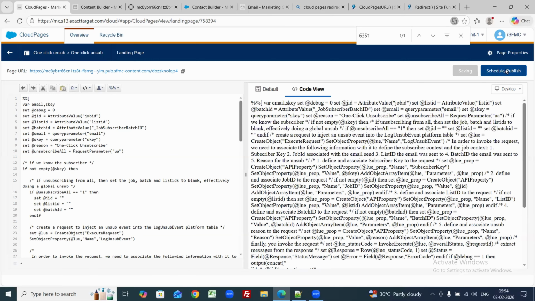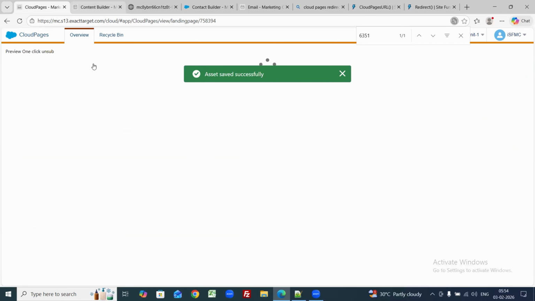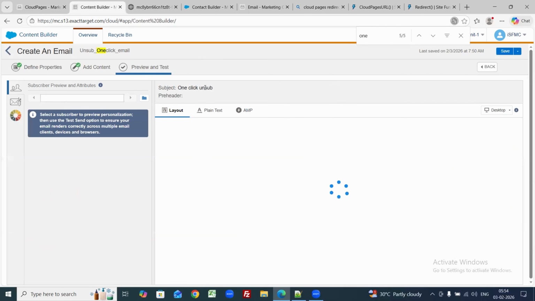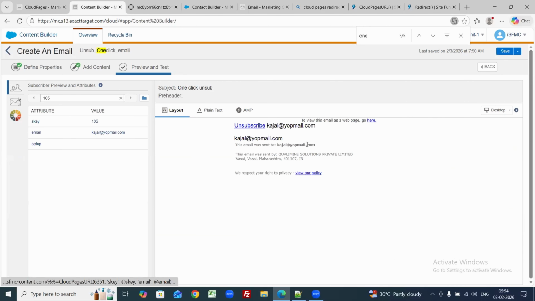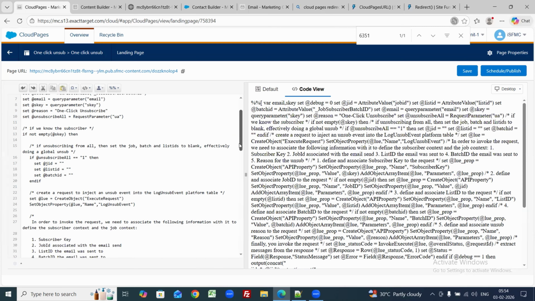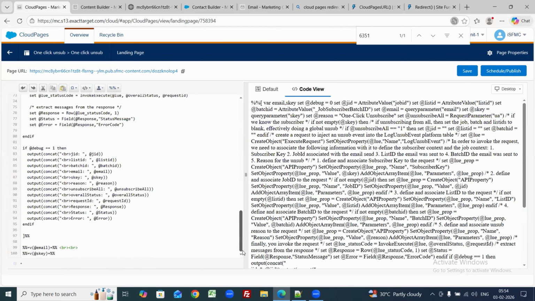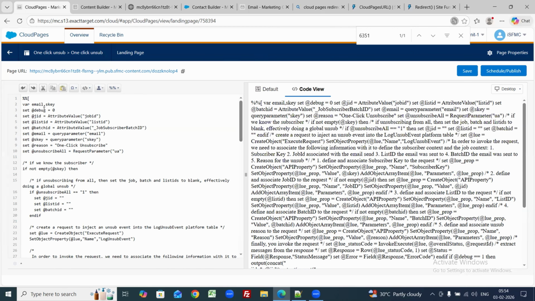Let me publish it and schedule it. To preview and test. Click on unsubscribe again. Showing an error occurred. Let me debug the cloud page again. So here you can see, do you have any spelling mistakes? Let me check. Query parameter, query parameter. Looks good for me.